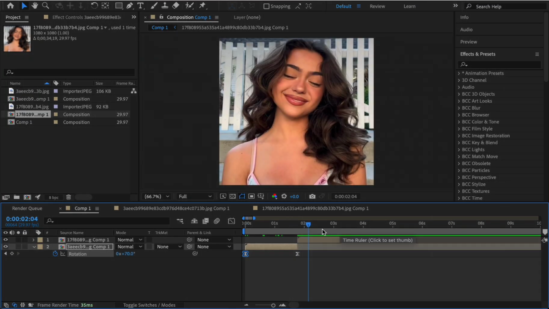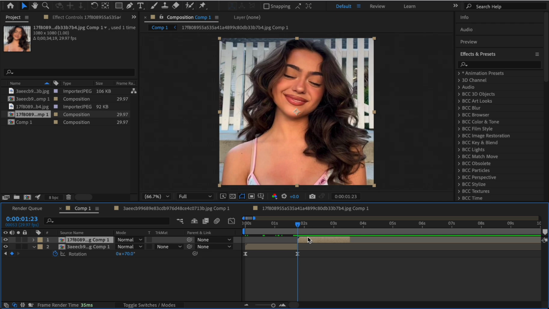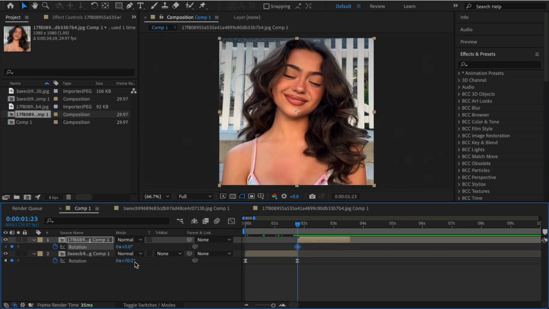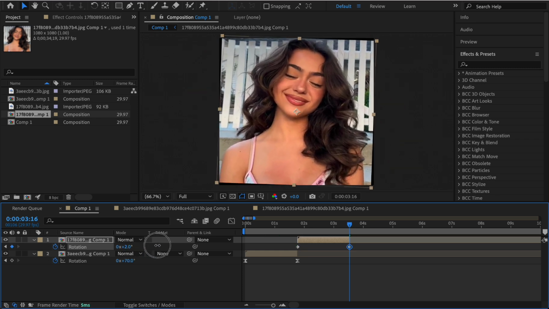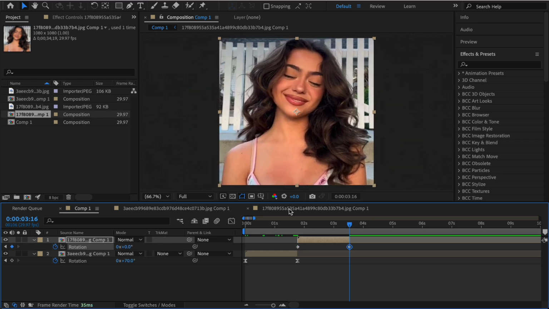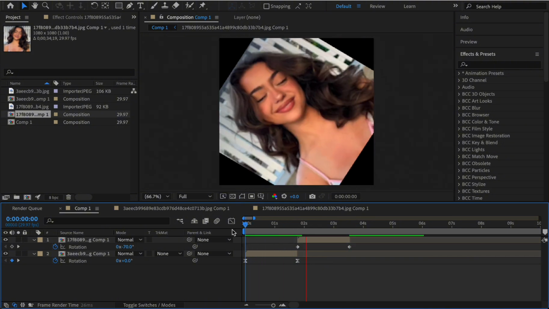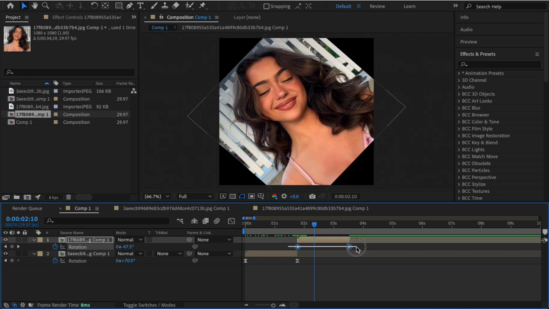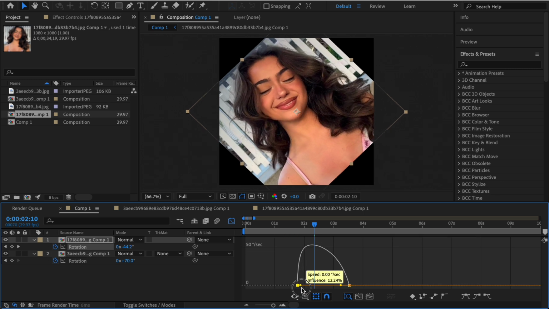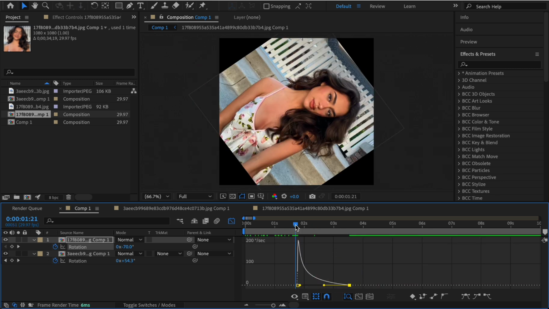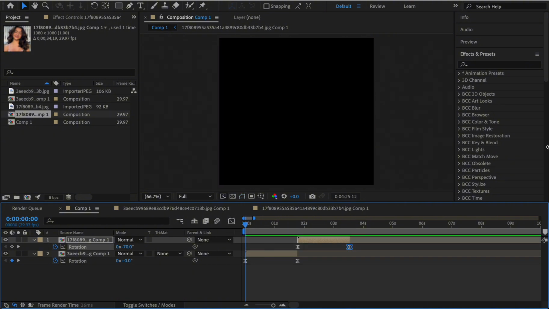Now we're going to do the same for the second image. We're going to remember what rotation we left on, so it was 70. So we're going to click -70 and head back to 0. And now we're going to hold keyframe assist, easy ease, and now we're going to do the out graph. And here it is.